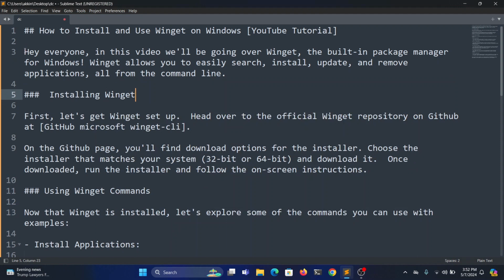Hello guys, in this video we will see how to install Winget on Windows. It is a built-in package manager for Windows. It allows you to easily search, install, update and remove applications all from the command line. So first we will see how to install Winget.